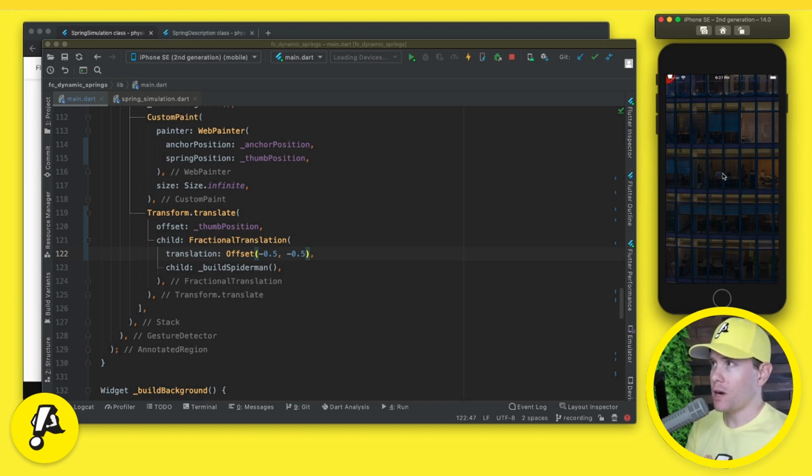The real problem that we have here is that we're starting our anchor position and our thumb position at 0, and that means the upper left of the screen. We really don't want to do that. We still want to begin at the center. The problem is we no longer know where the center is. We don't know the size of the screen, therefore we don't know.